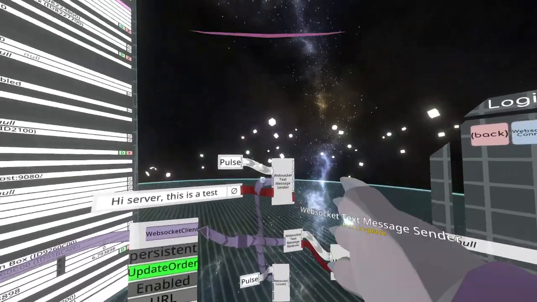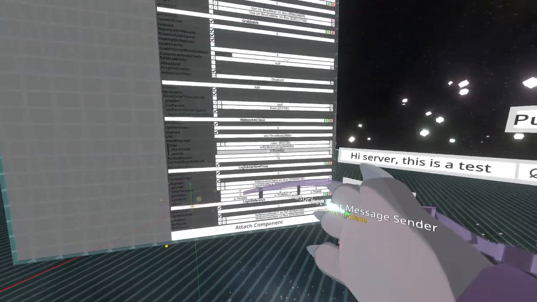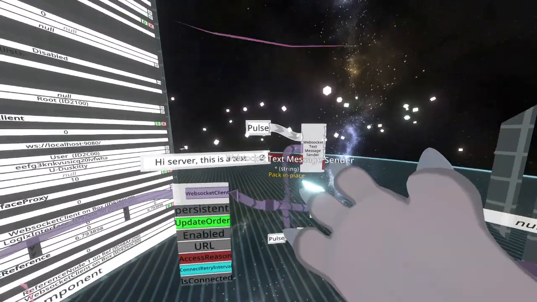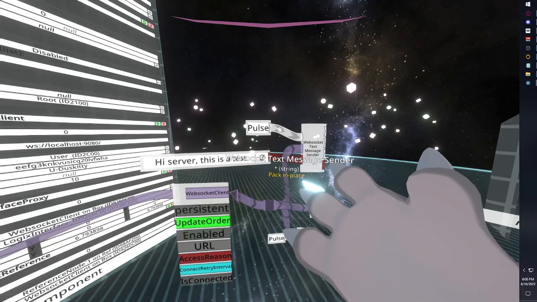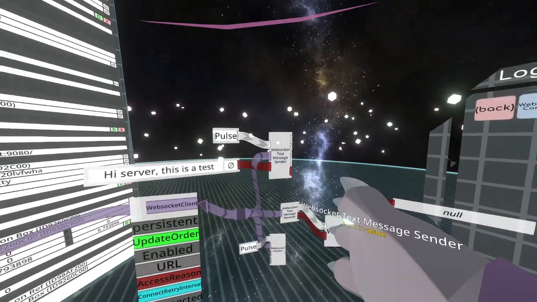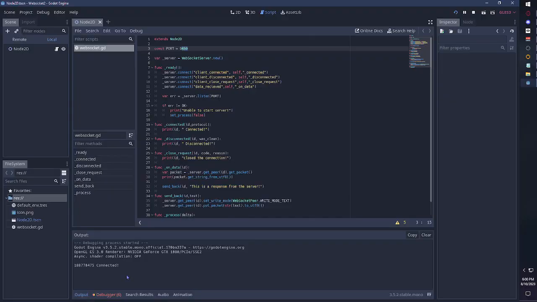And now that we have that, this should all work properly. We just push pulse on that. Now it's telling us there. And then if we go back to this, it says that we connected. We go back here, we send the data to them, and then we go back here.